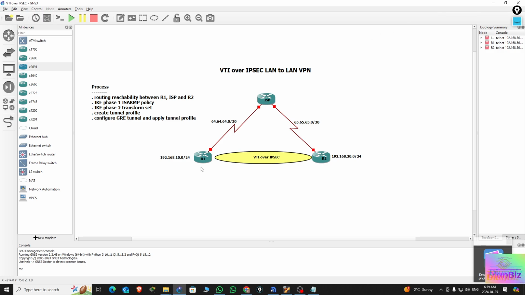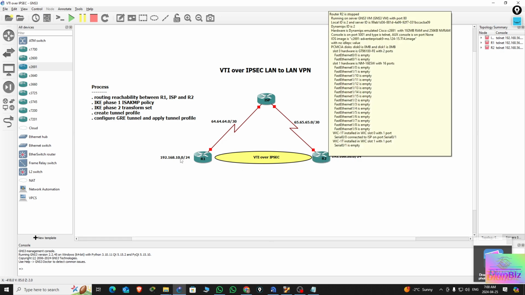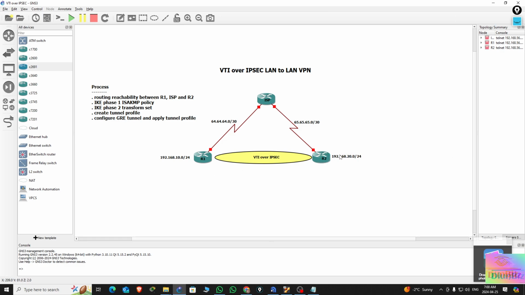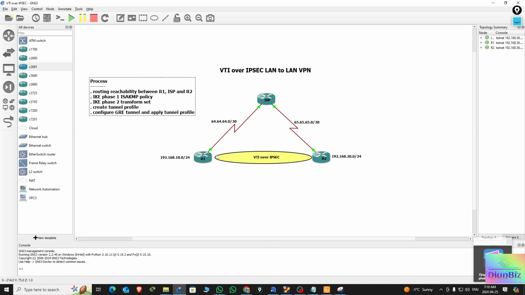So now I'm going to bring up the R1, ISP and R2 routers, and then make sure there's reachability, that R1 can ping R2. But the LAN side would not be able to ping the LAN side of the other router. So power on all those devices right now. Okay, so now all the routers have been powered on, and I went ahead and configured reachability between those routers, and what is left to be configured is just the tunnel.